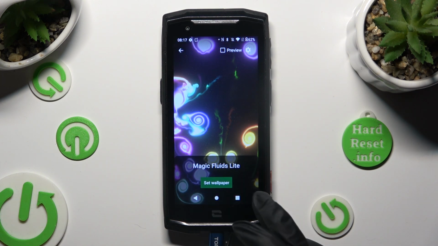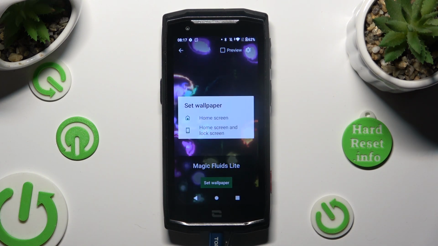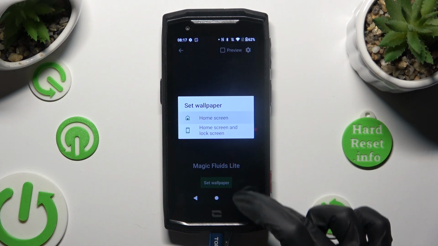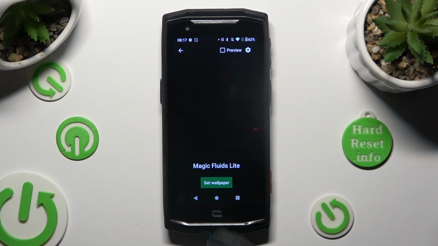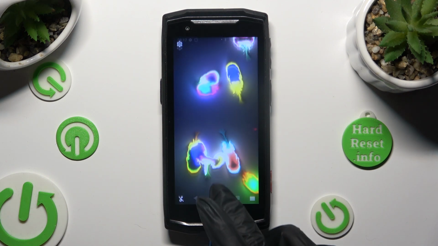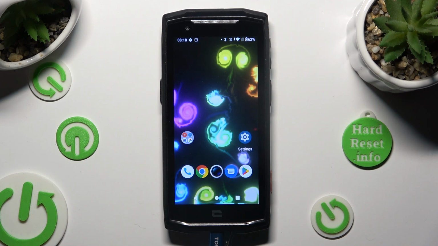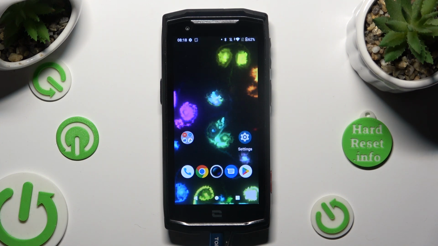Click on Set Wallpaper at the bottom and confirm your choice in the pop-up. You can pick home screen or home screen and lock screen. I will go with home screen only, so when I click and tap on home button, I can state my wallpaper was successfully applied.